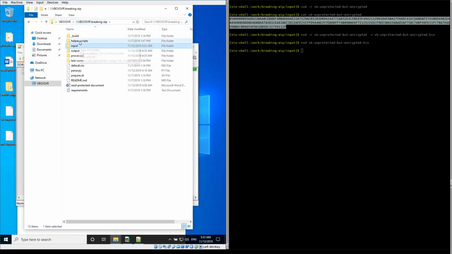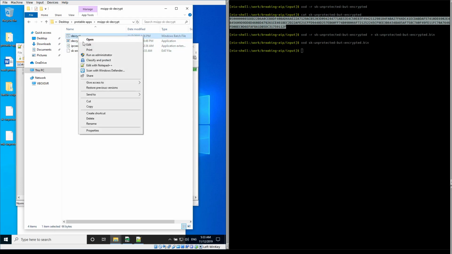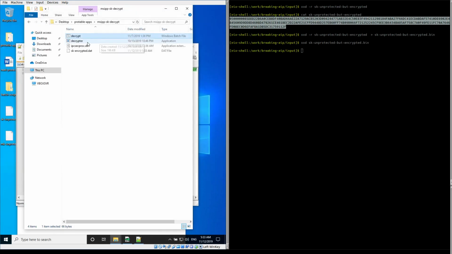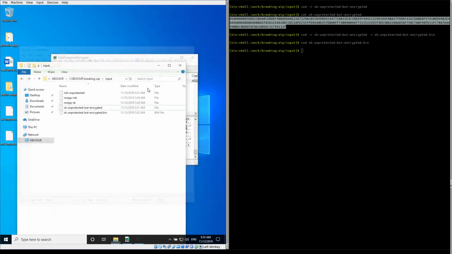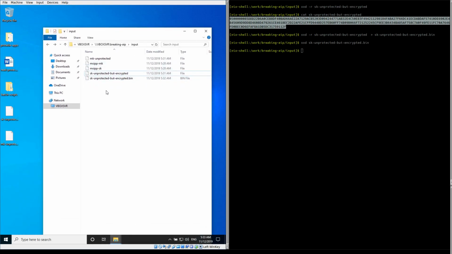I prepared a bash script in order to do the whole decryption process. So I have to adapt this one. Here's the sk encrypted.dat file, and now I can adapt the input file name here, and the output is sk rsa decrypted dot file. And when I execute it, then we have the unencrypted RSA value here, which we can now open in a hex editor.